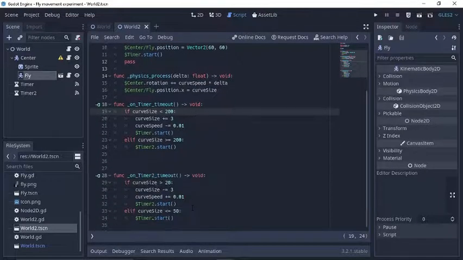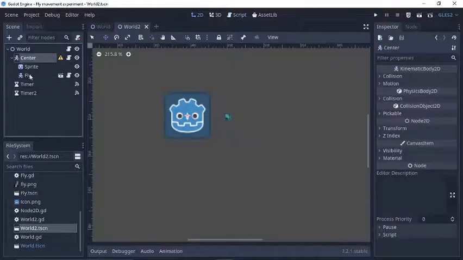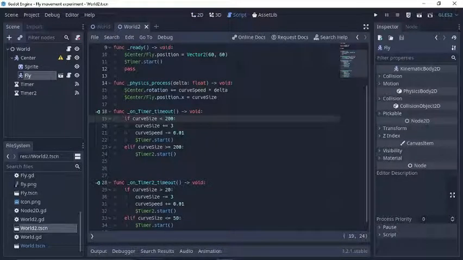And then the timer function is where it gets interesting. Basically, the timer is on a really small number, like 0.1. Every time it times out, it's going to check the size of the offset from center to fly. As long as it's less than 200, it's going to keep making that curve size bigger, and then it's going to keep restarting the timer, over and over, until we finally are equal to or bigger than 200.